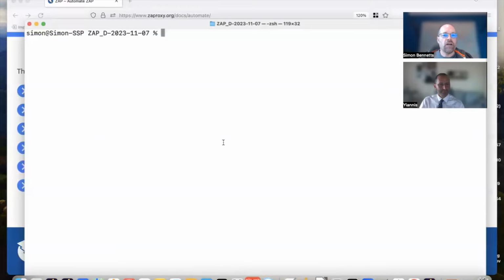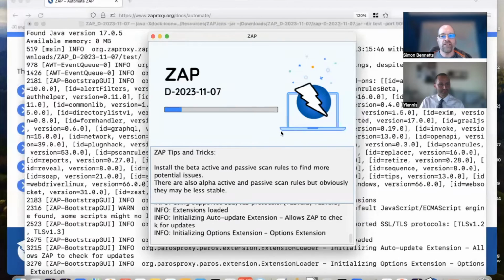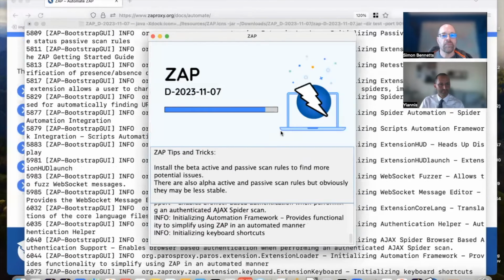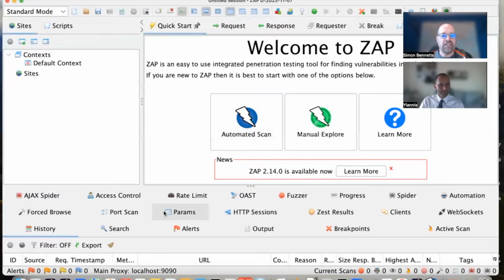For the demo, I'm running the latest weekly. I will just start up the Zap GUI to make a bit of a point. One of the options here is to show all of the tabs. You can now see there are lots of tabs. Each one of those tabs is equivalent to a tool within Zap. So Zap is almost like an IDE, or you could say an integrated hacking environment.